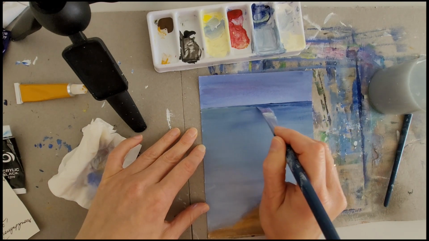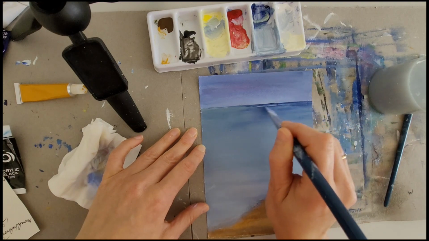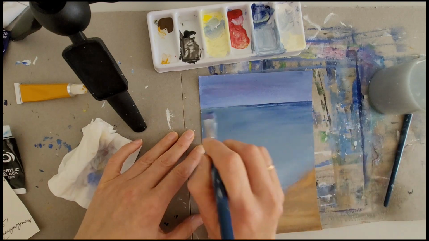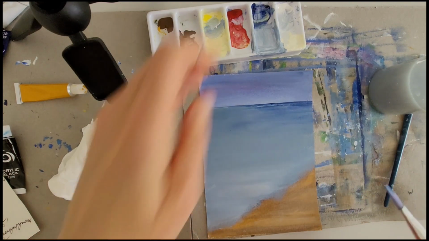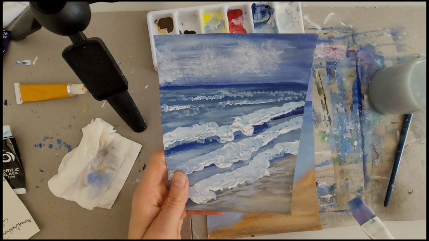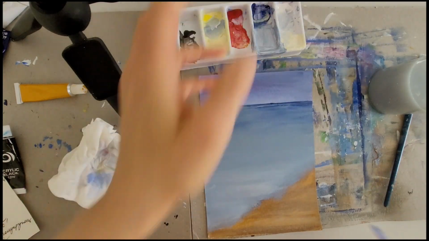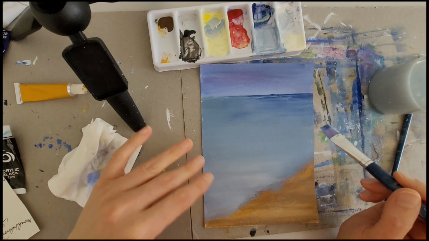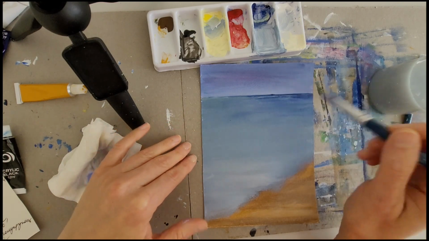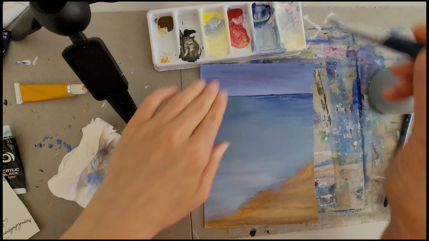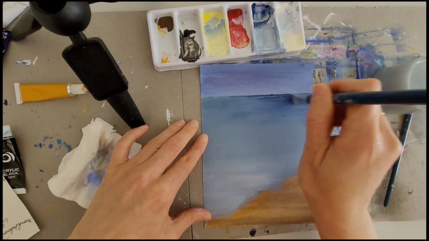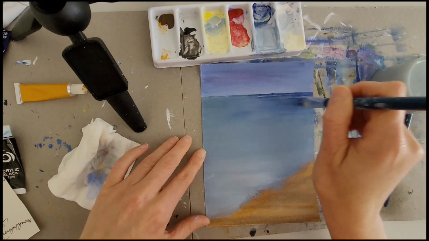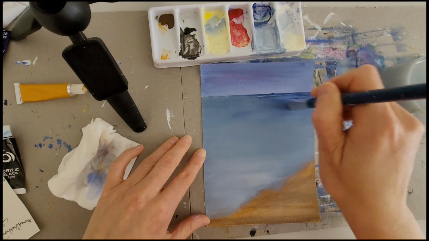Don't worry too much if you have not such a perfect shade or not such perfect darkness over here. Don't worry about this, because we are going to cover some space with waves. Also, if you're still unhappy, you can wait a little bit until your background is dry, and then put another layer and improve what you wanted to improve. It's easy to improve anything you want, because it is acrylic paint, very easy to use.